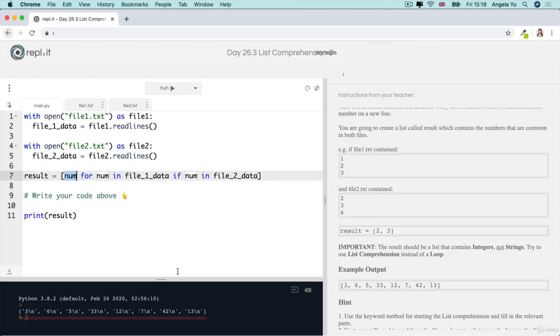At the moment, when I hit run, you can see I'm getting a whole bunch of strings. So in addition, I have to modify this number so that I convert it into an integer. So I end up with the same output as is expected here.